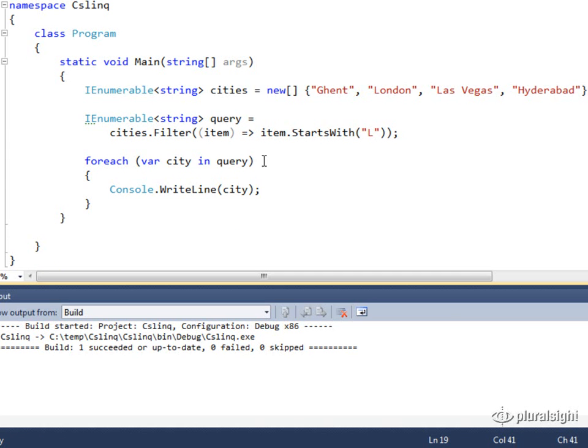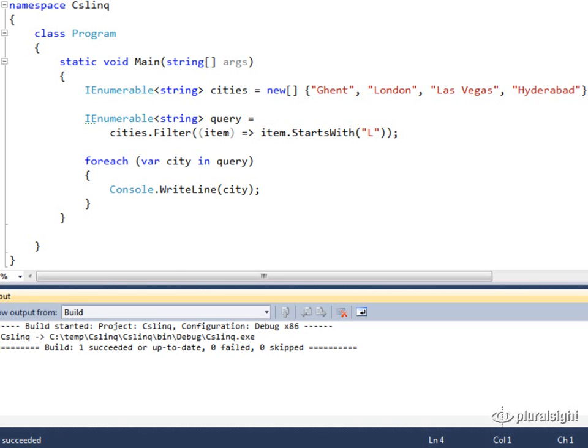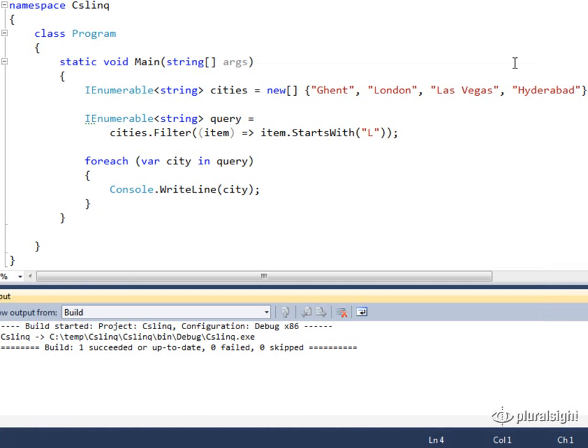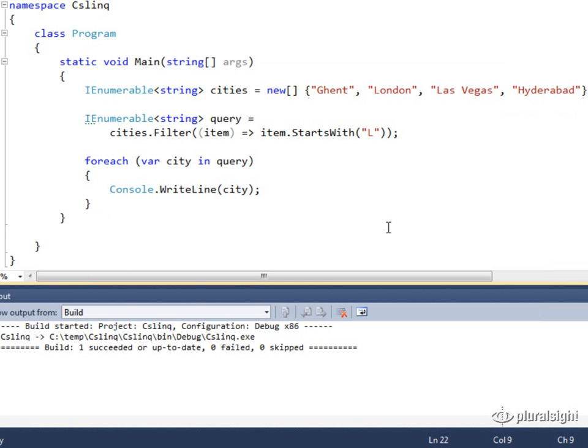It's a lambda expression. The left-hand side represents the signature of the method. It takes one parameter called item. We know it's a string. We're using type inference here because we're working against IEnumerable of string. And the body of that delegate is to execute and return item.StartsWith L. If we build this and run the application, it's still performing the same way. But what we've done is we've gone from that longhand delegate syntax to a much shorter lambda expression syntax. Lambdas are the way to write delegates in C# 3 and above.